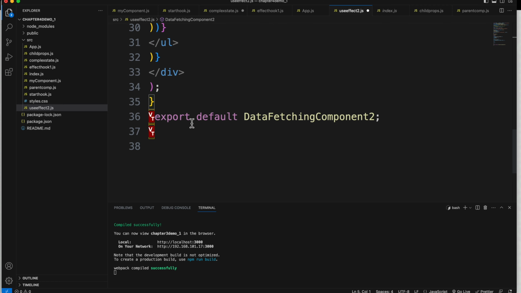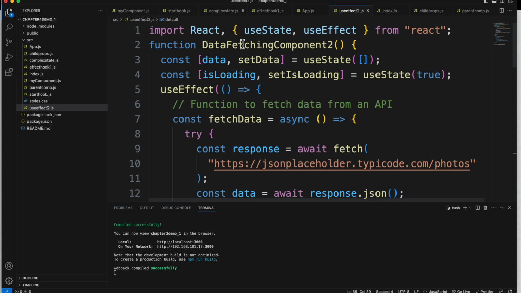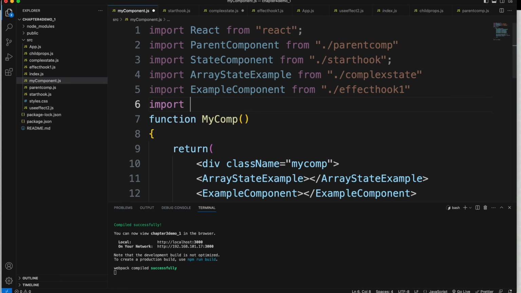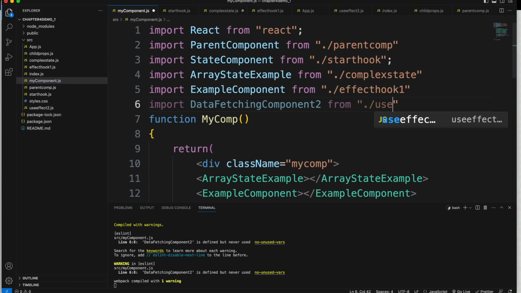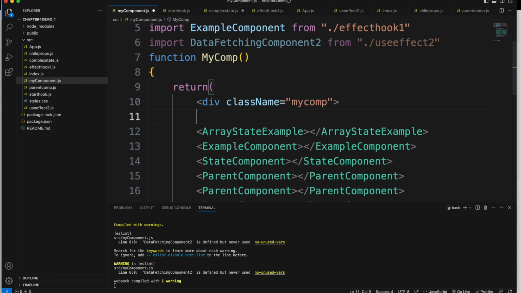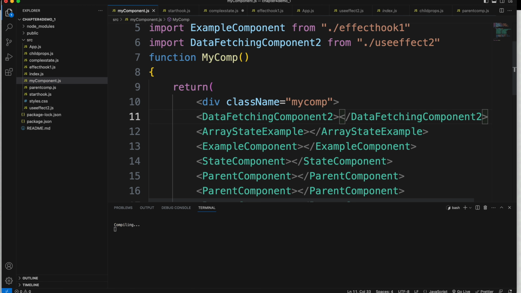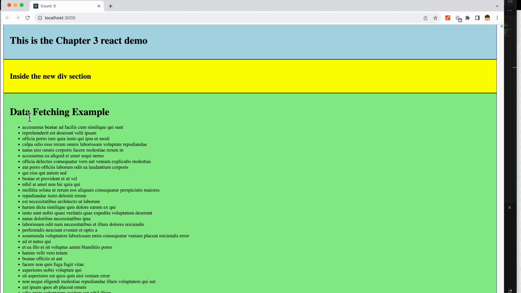Like before, I'm just checking if any garbage characters have come in while doing copy paste, and I will format the document, which I have done now. Let's include this somewhere. So now I would do a data fetching component here somewhere. So let me add it here, and I refresh. So this is the data fetching example. What it did was it loaded the data for me here.